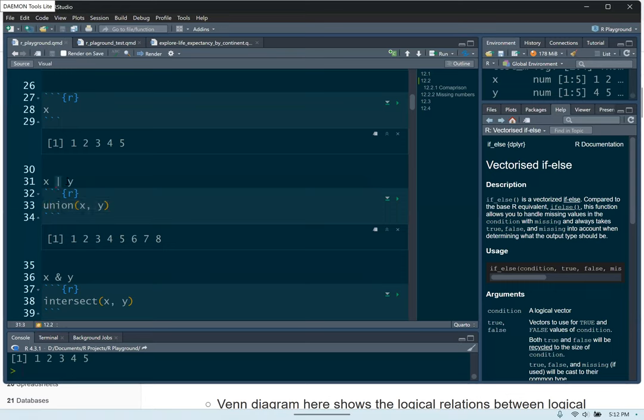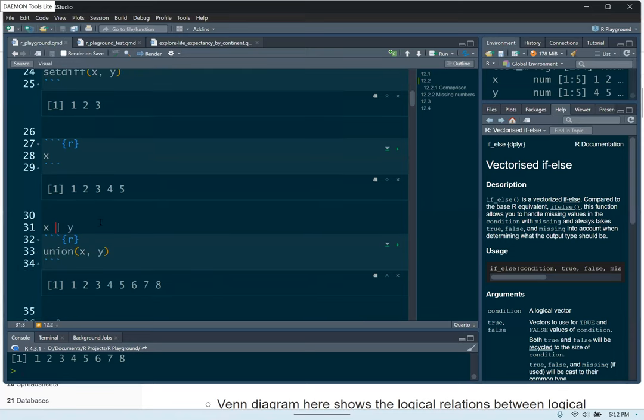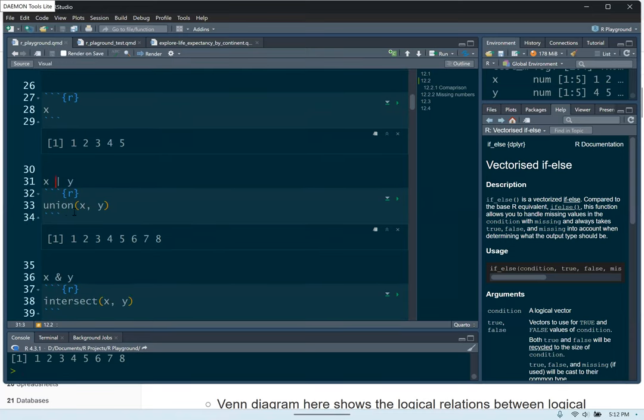So the union of X and Y, which if you run this code, you get 1, 2, 3, 4, 5, 6, 7, 8, which are all the elements that are in either X or Y. As we essentially want elements that are in either X or Y, including the ones that are in both.